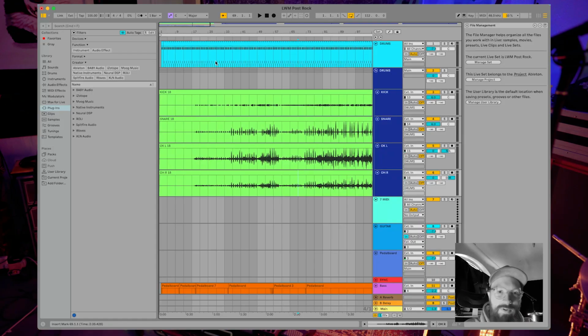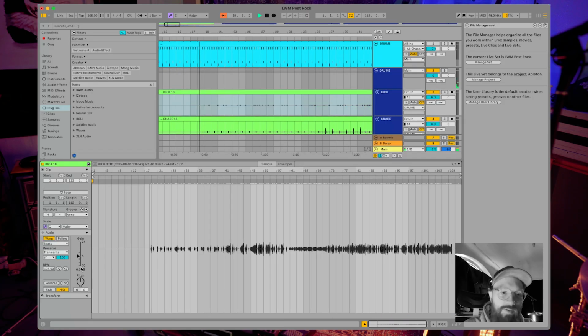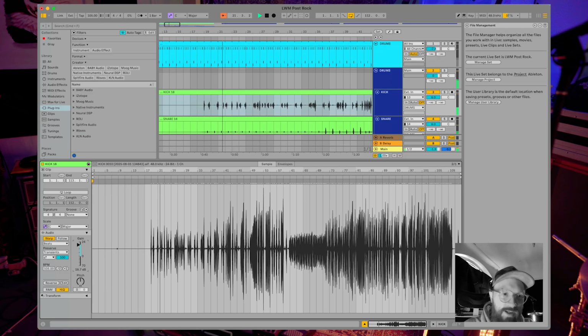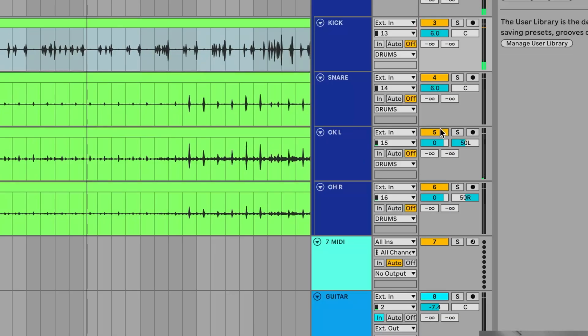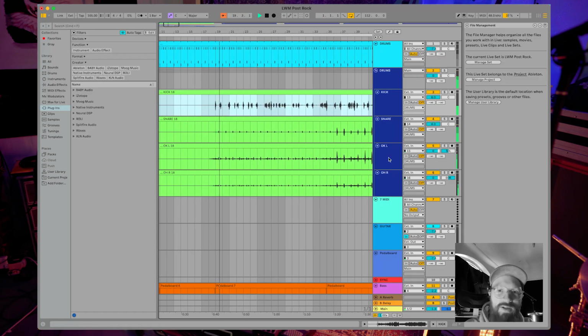So first thing I want to do is look at this kick drum because the signal is actually quite low. So I'm just going to push that up, about 18 dB boost. And I've already panned the overheads. I did that before we started recording. That's actually sounding quite nice already.